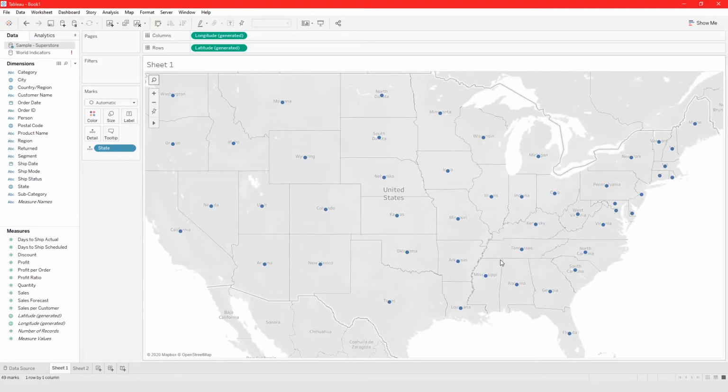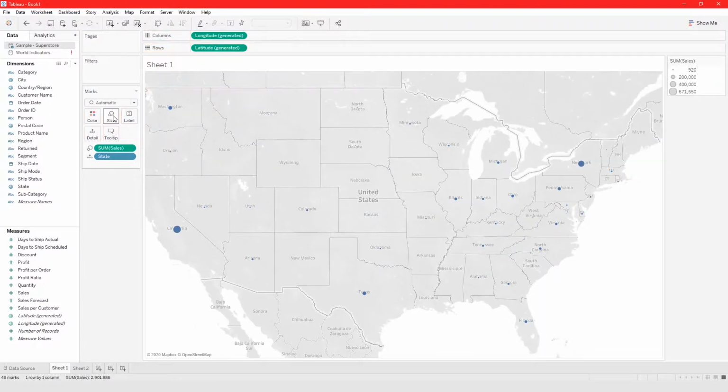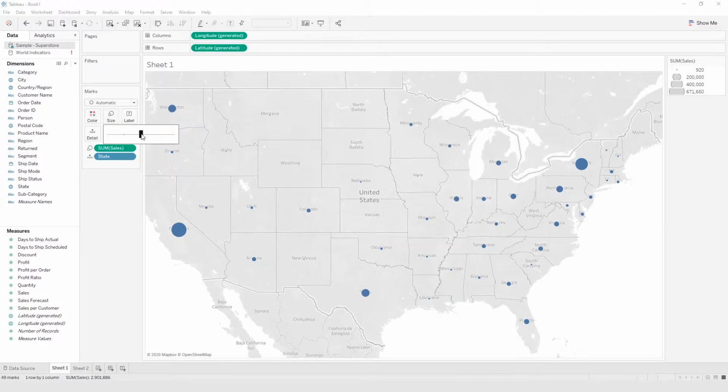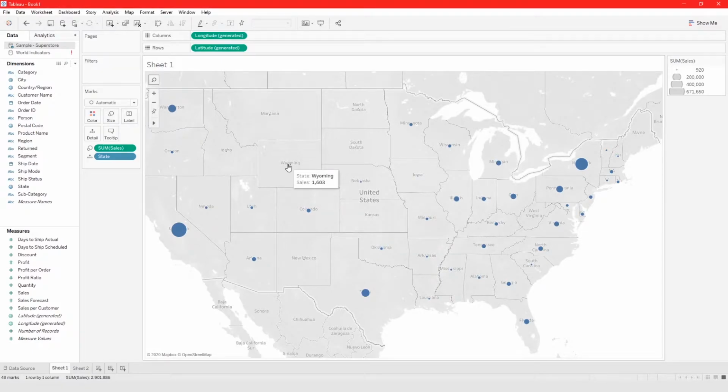Now to see the profits by state or the sales by state, we can grab something like sales and put it on size. And Tableau assigns the smallest size to the smallest circle and the largest to the largest circle. And we can click on size and increase it so we can have a better view of everything. So we can easily see that Wyoming had really low sales, South Dakota low sales, while states like California, New York, Washington had high sales.